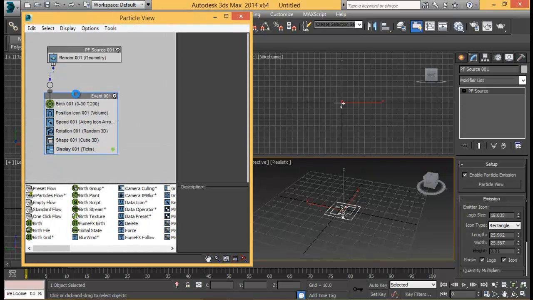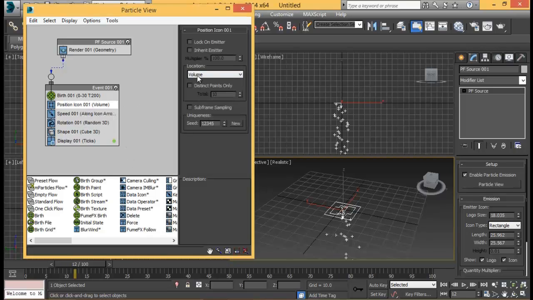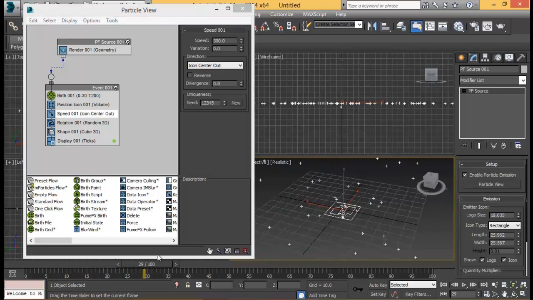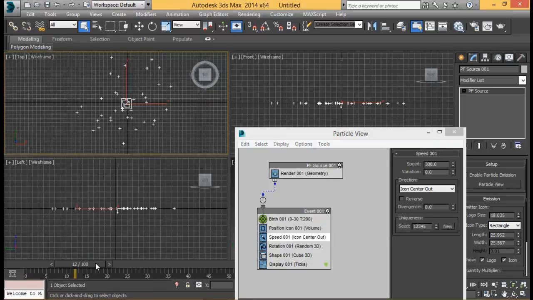Okay, now that we have a simple particle system, you can see our particles are falling down. We need our particles to move in these directions, kind of like a circle. So in order to do that, let's go to the Position icon, and that's Volume, that's alright. Let's go to Speed, and then go to the Direction icon, Center Out. Now you can see the particles are moving in all directions from the center point. You can see it in the top view here. That's something like what we want.